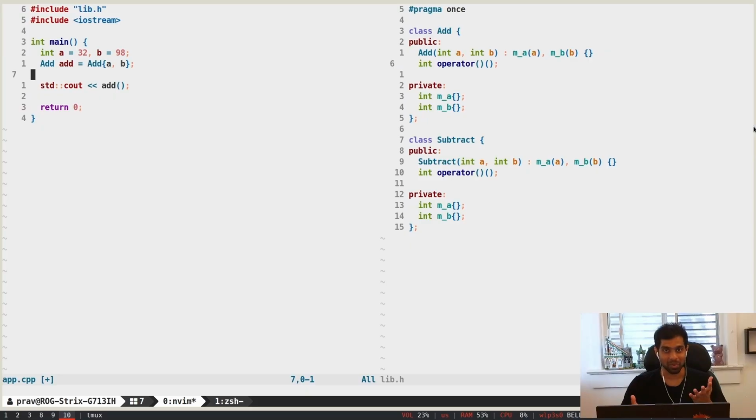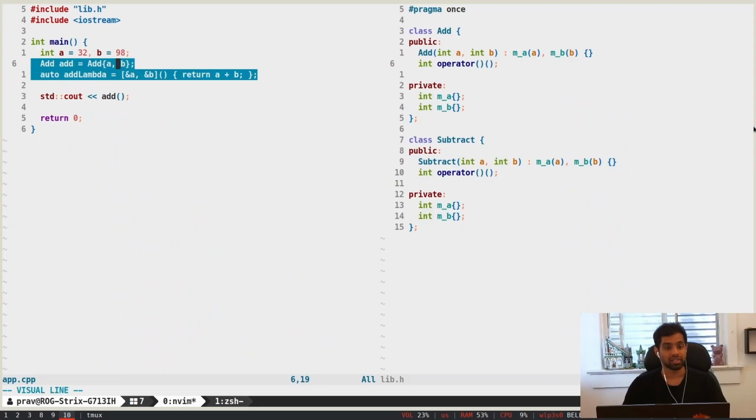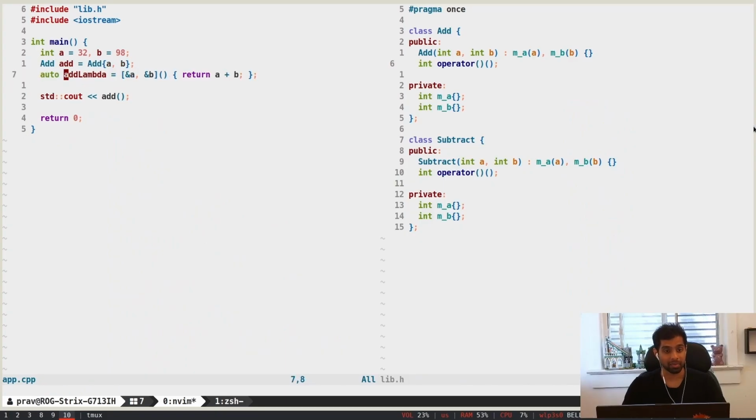This is exactly what a lambda is, or a callback is, because let me write a lambda to demonstrate. Auto add lambda equals, let's assume it's going to capture A and B like this, and in the body of the lambda, it's going to do the exact same thing, A plus B, right? So this lambda and this add are the exact same thing. Let me print them to show you what I mean.